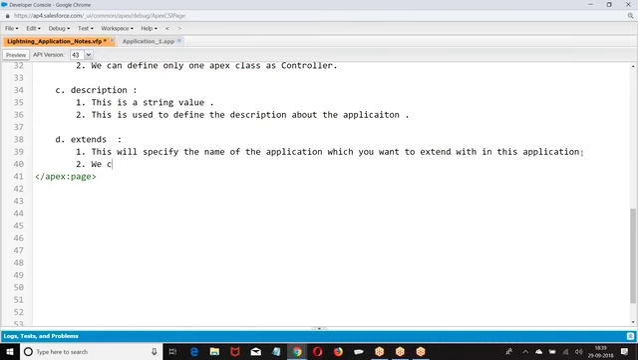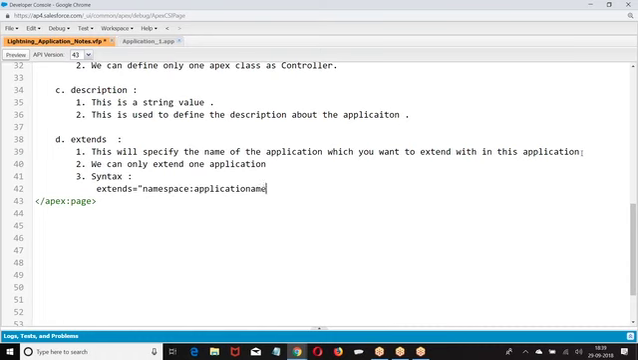Then we can only extend one application. Syntax: extends namespace. Then we have extensible.